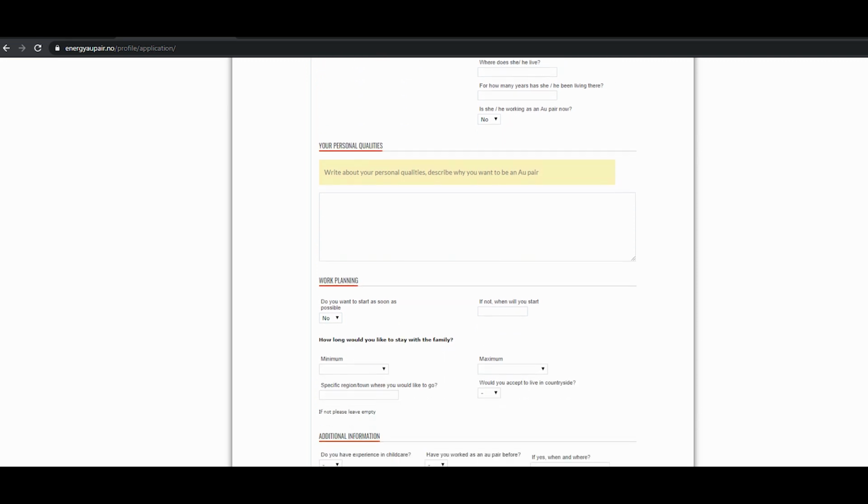And then your personal qualities. This one, guys, you need to put all the good qualities that you have that are related to being an au pair. For example, I will just write some. You just say your name, Milky Santiago from the Philippines. I am, for example, 25 years old and single, no kids. It's just an example, guys.